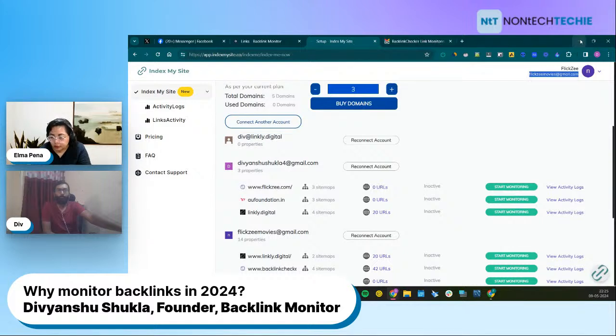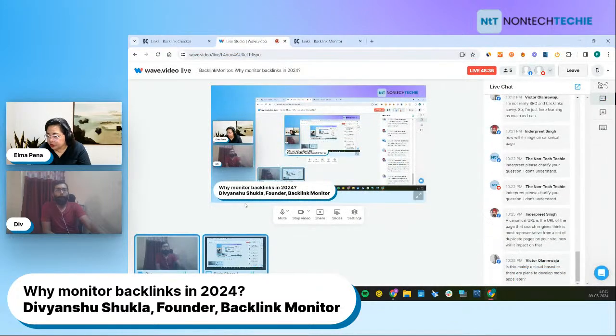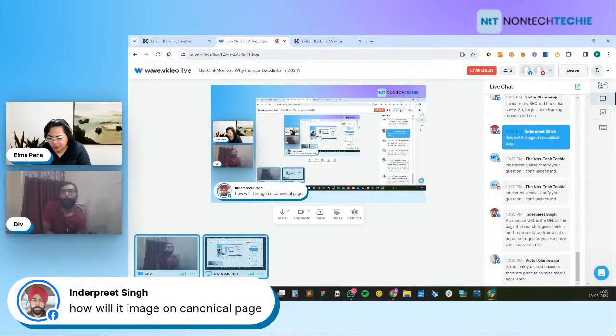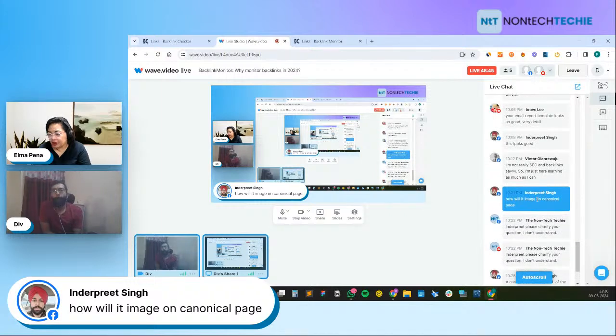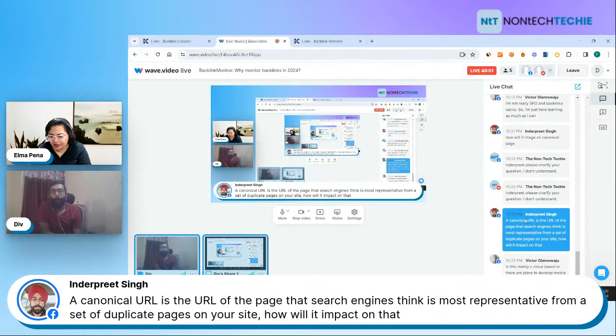Okay, see that. So, how will it impact canonical pages? I think that is the question. How will it impact canonical pages?